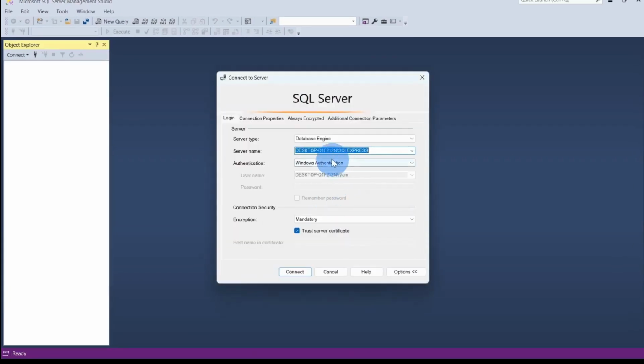You can connect to your SQL Server. In the dialog box, check the details of server type, server name, and authentication. Then click the Connect button.